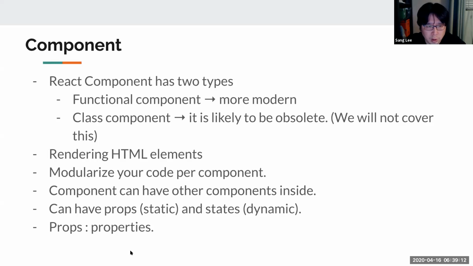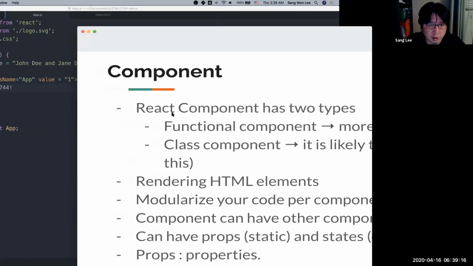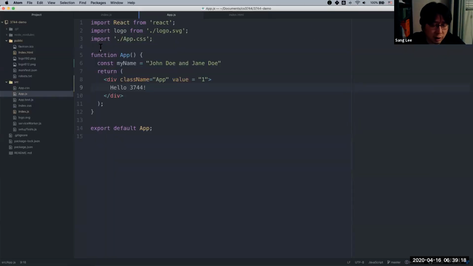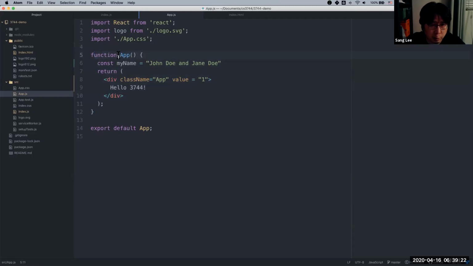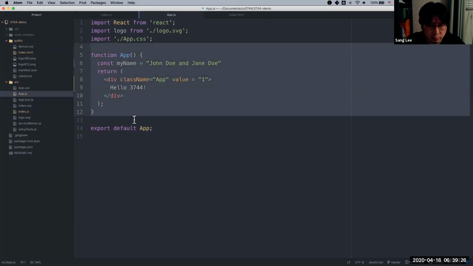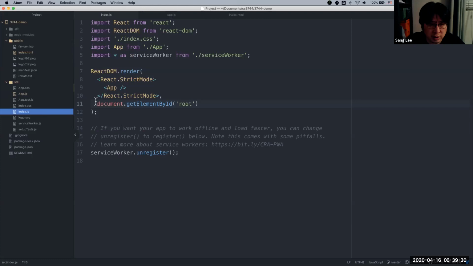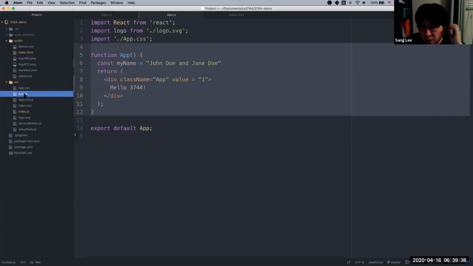So what do I mean by functional component? It's basically a function. I haven't told you, but this function App is a component, and a component has two parts. One is this function code, and the other is this tag, which has the same name. So let me actually motivate the need for components.